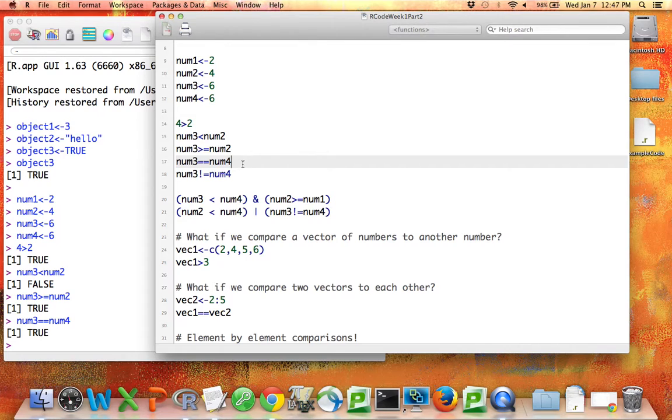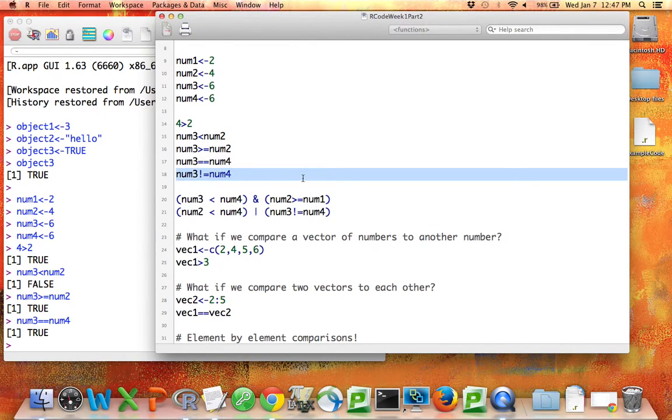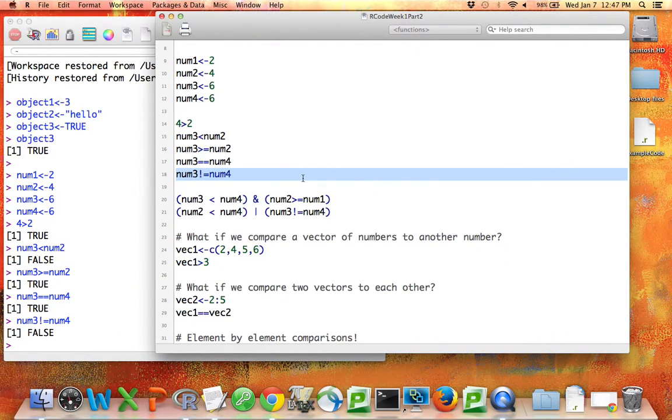That's very important. The exclamation point means not, so this line says, is num3 not equal to num4? And that's FALSE, because in fact, num3 and num4 are equal, so they're not unequal. That's the basics of logic.